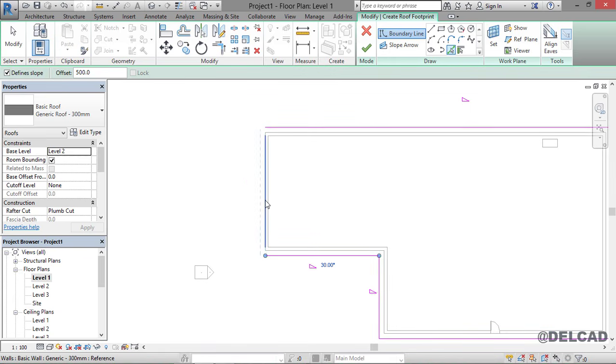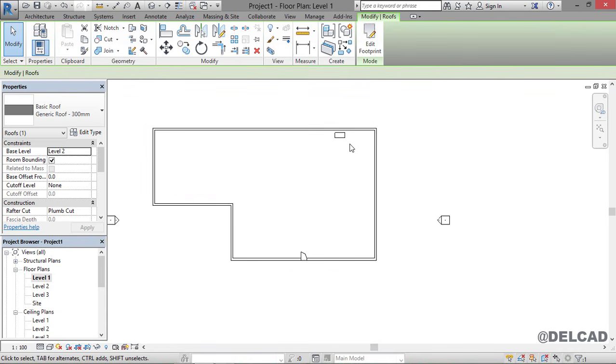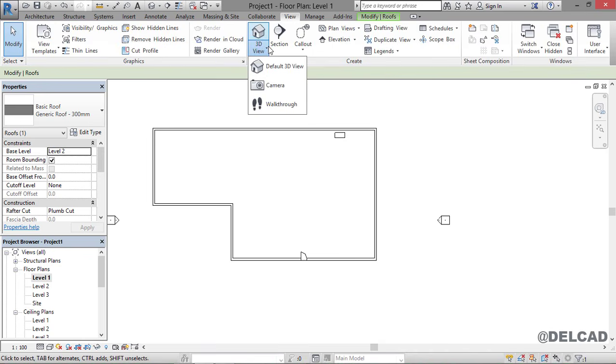Now when you're able to pick all the lines and you're satisfied with what you have, you can click on this green check to accept the roof you've been able to create. Then we can go to View and view our roof in 3D.